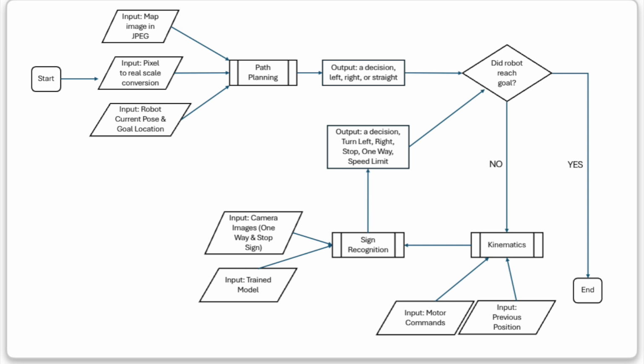At a high level, the flowchart represents a closed-loop control system. The program begins by taking a map image, a pixel-to-real scale conversion, and the robot's current pose and goal location as inputs. These inputs are processed by the path planning subprogram, which determines the shortest route and outputs a navigation decision such as turning left, right, or going straight. This directly supports the objective of minimizing travel distance.